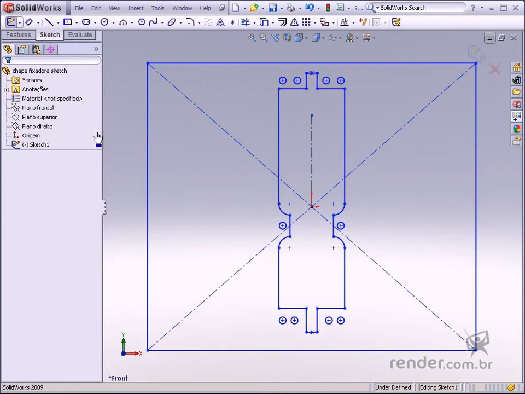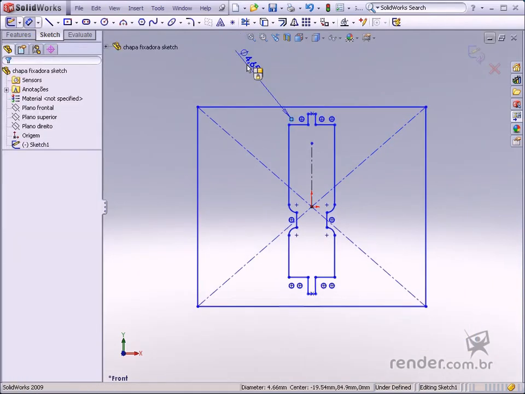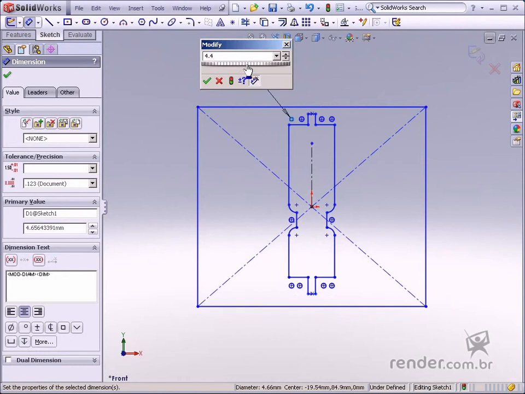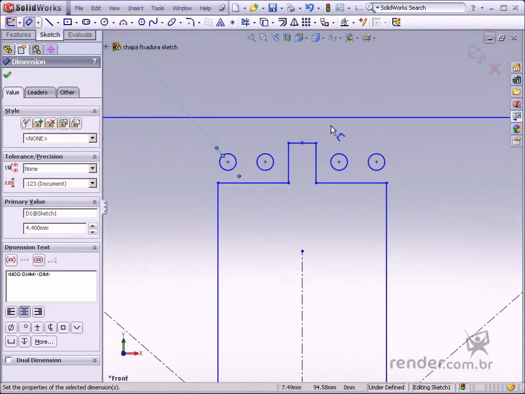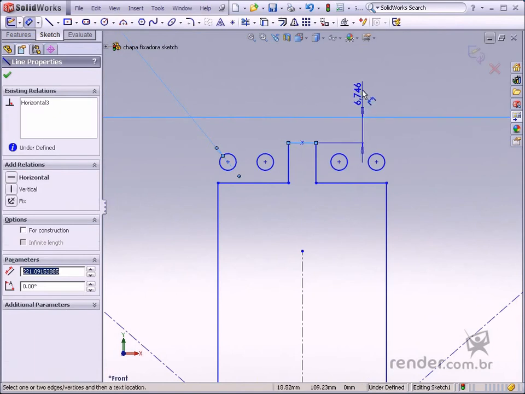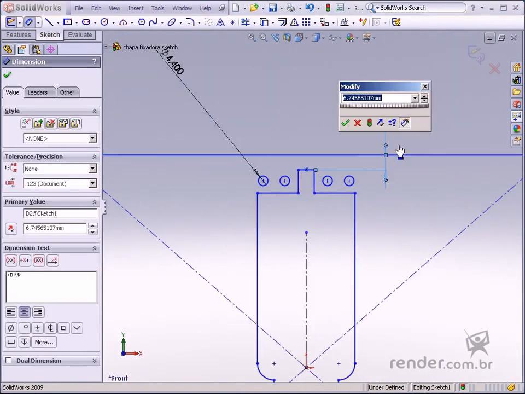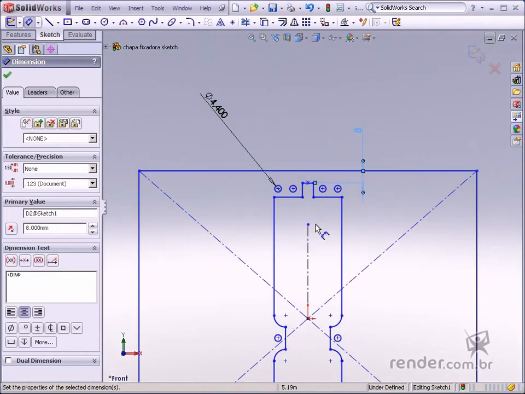Let's start by enabling the Smart Dimension command on the Sketch tab and Command Manager. First, we'll insert a dimension for this circle and define it as 4.4 millimeters. Now add a dimension between the outside edge and the edge of the inside geometry as shown. Let's define this distance as 8 millimeters for the purpose of defining the placement between them.